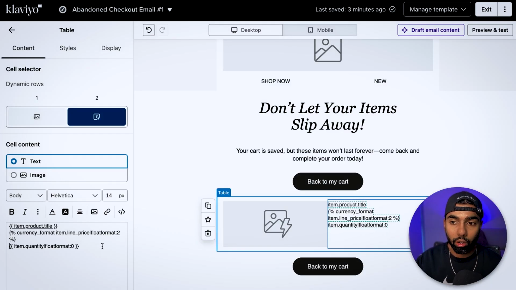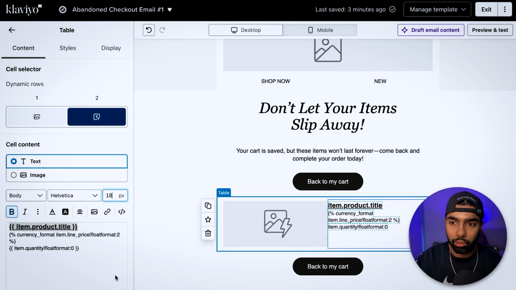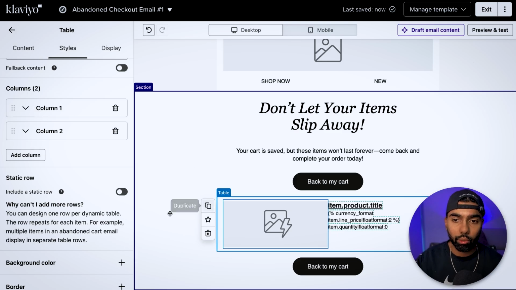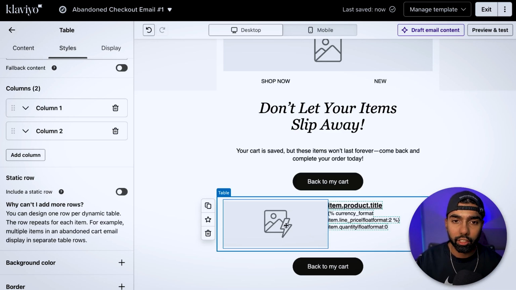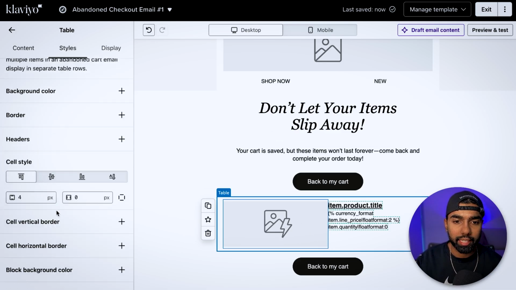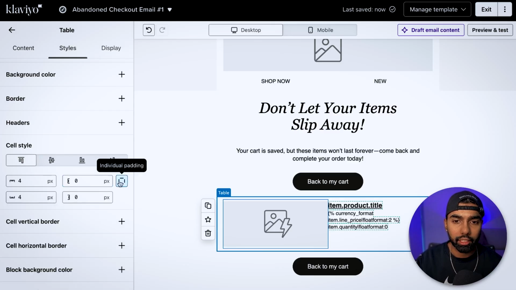Now, what you want to obviously do is change up the font to make sure it matches your brand's font. I'm going to make this bold. I'm going to make this a little larger as well. So we have the product title, which is going to be nice and large, and then everything else a little smaller. So now I want to add some padding over here. So I'm going to click on the image and I'm going to scroll all the way down to cell styles. I'm going to click this individual padding and I'm going to just add a bit of padding on the right. So we've got some separation between the image and the product.